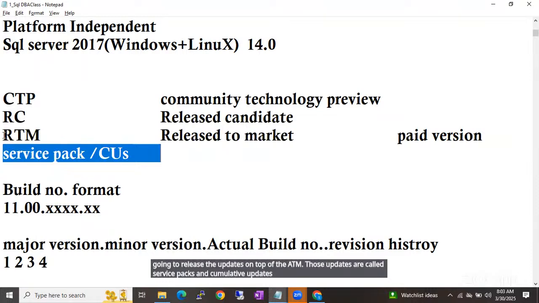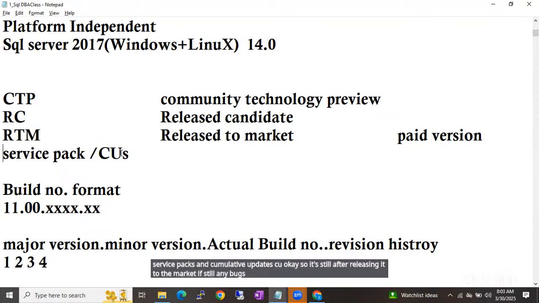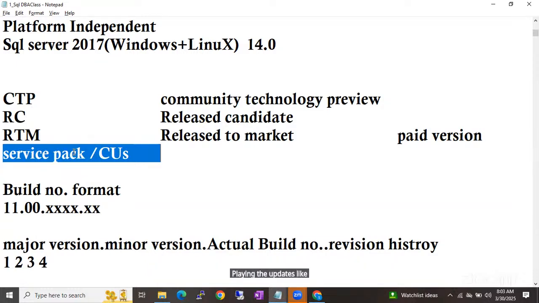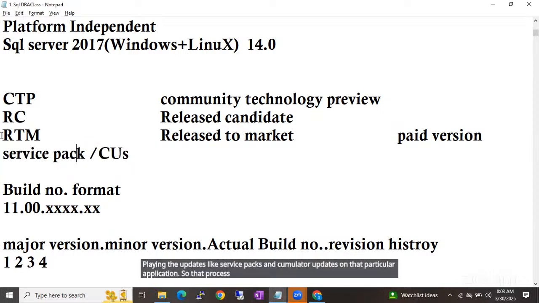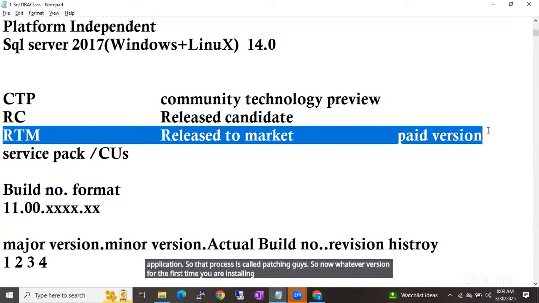So if still after releasing it to the market any bugs are there, and whatever new viruses and attacks come, they are going to stop or control it by applying updates like service packs and cumulative updates on that particular application. That process is called patching, guys. So now, whatever version you are installing for the first time on your machines, what is that called, guys?